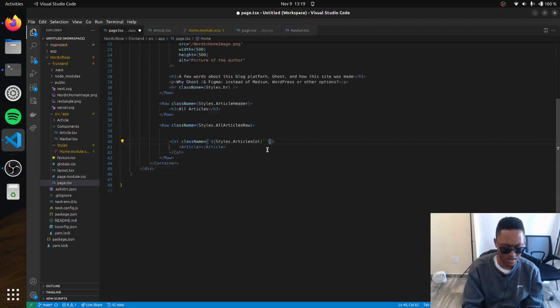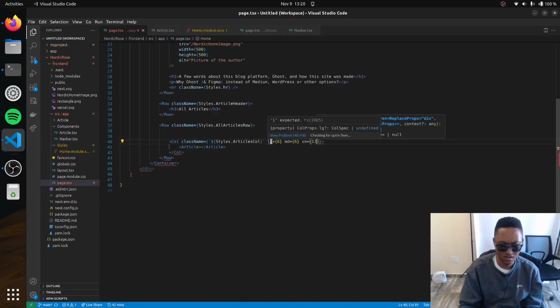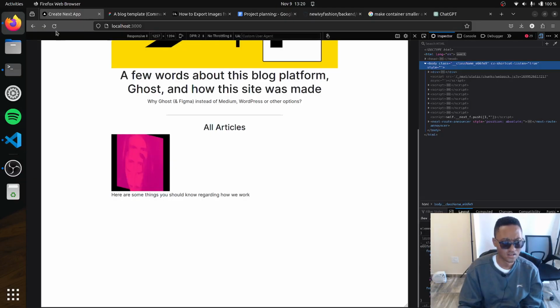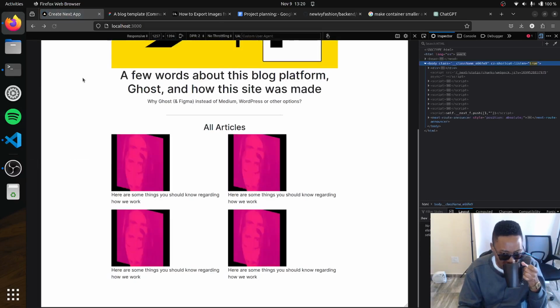say LG equals, if it's a large screen, these need to be 6. If it's an MD, these need to be 6. If it's an SM, these need to be 12. I think this is it. And then I could just do that for every column, like that. Good.